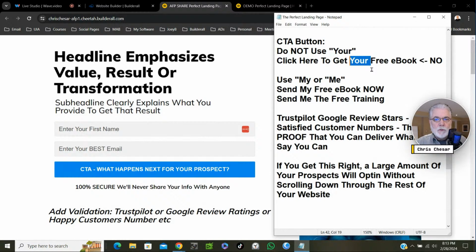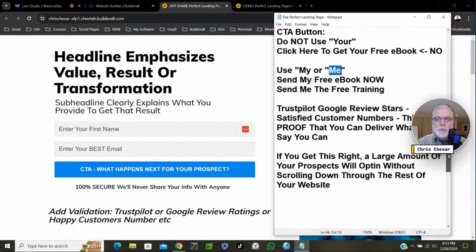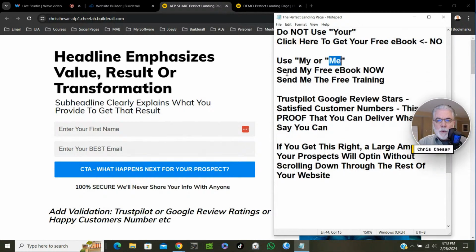But from a lot of research that I've been looking at, it says to use the words my or me. And I'm not going to break down the reason because, like I said, we could debate that forever. But instead, I'm going to start changing my opt in forms to say something like "send my free ebook now." And then here's another example: "send me the free training," or whatever. You guys can think of some examples on your own, but you get the idea of your call to action.